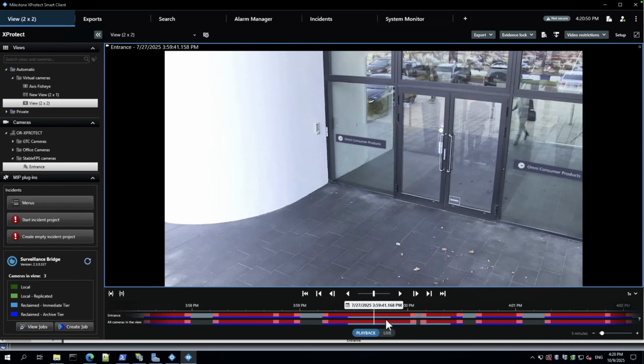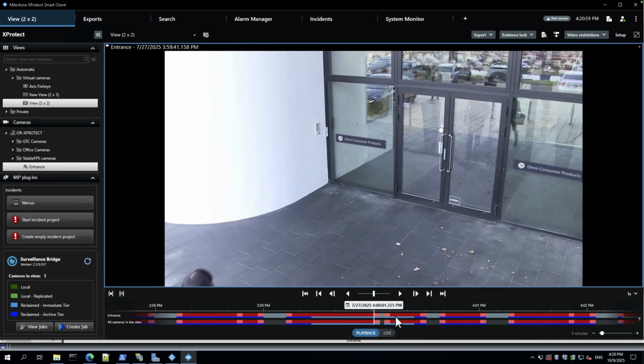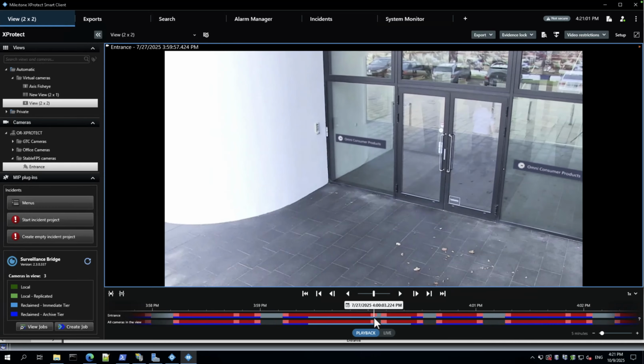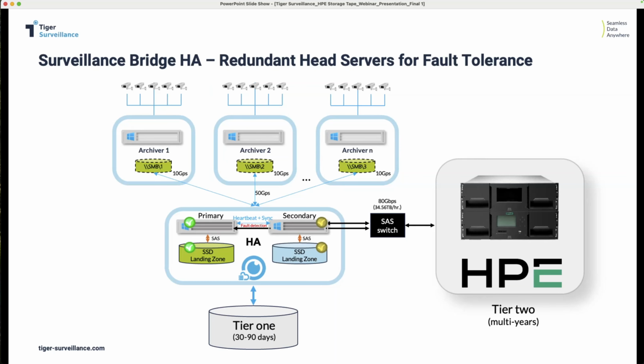Again, right now I'm using Milestone. In Milestone, we can see the color code. In other VMS, most other VMS, we currently don't support that, but it's the same thing. You don't need the colors to play it. You just play the timeline. So that's how it works.